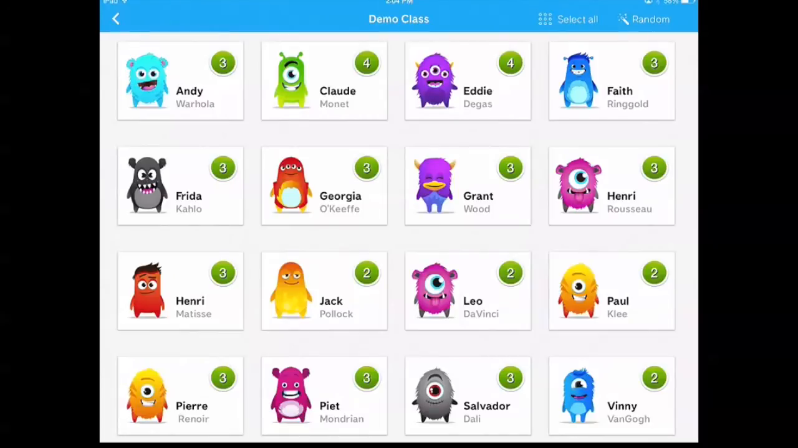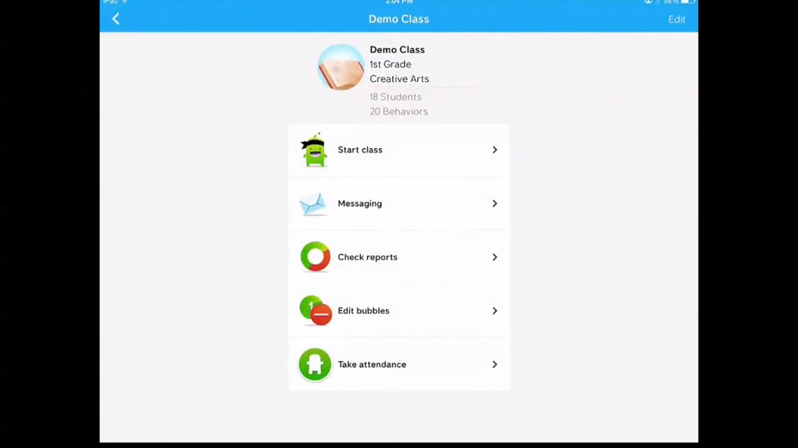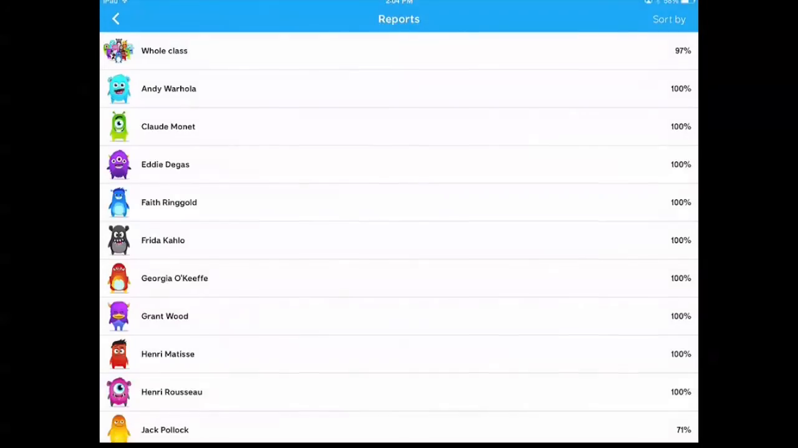There is a sound that also goes along with this. Half the time I don't have my iPad sounds up, but there will be a negative sound and a positive sound. When the class is finished, click the arrow, go back, and you can check the reports.